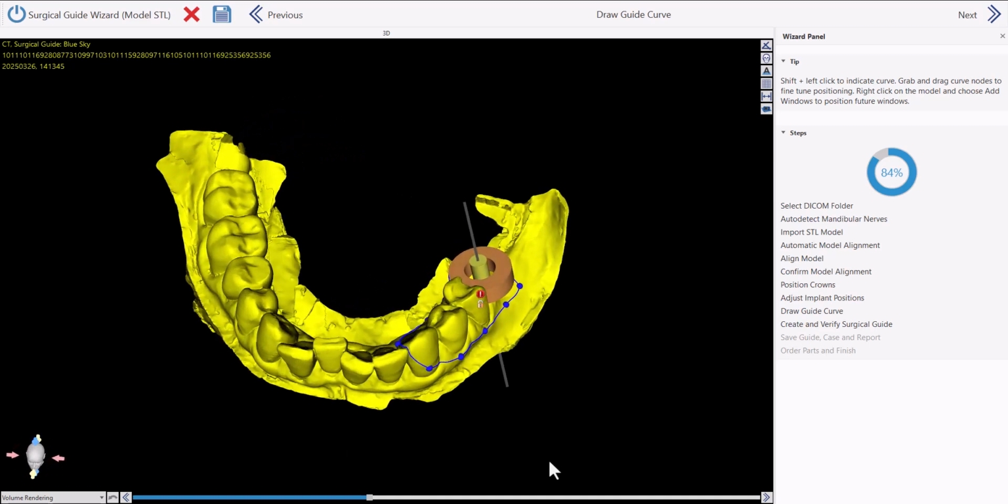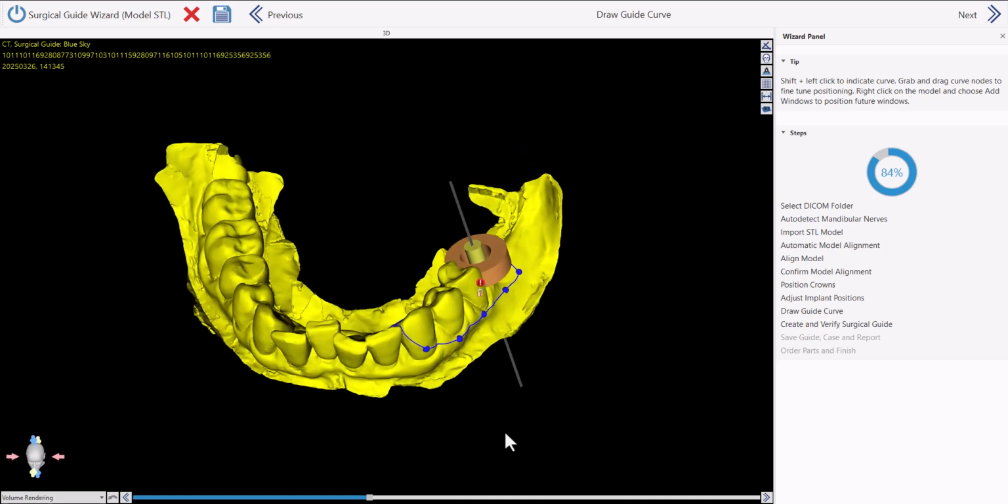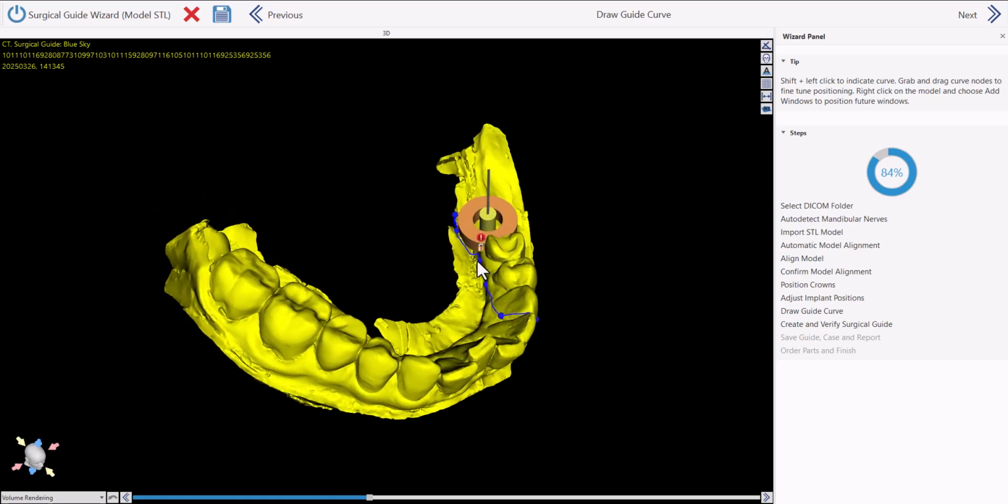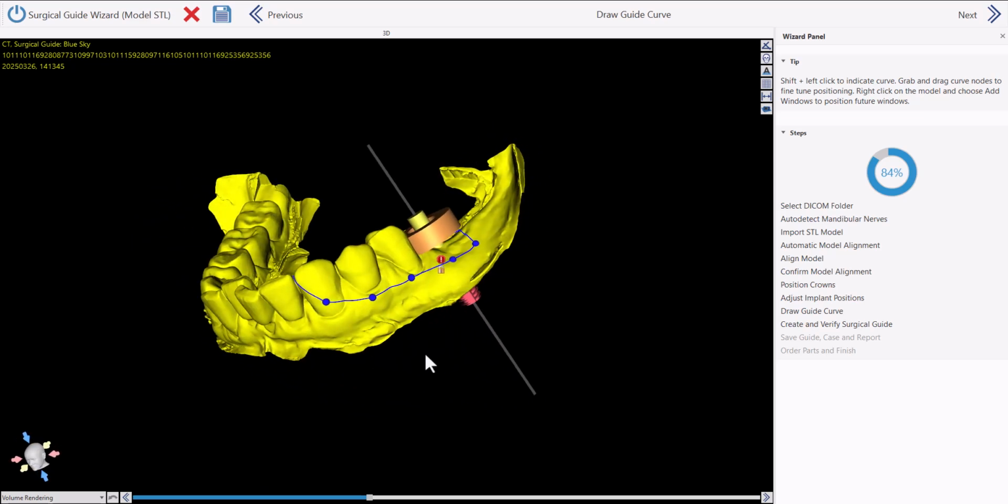The surgical guide curve indicates the area on which the surgical guide is going to be created. So you can modify just by grabbing and dragging any of the nodes. And as I mentioned, if you like to include more teeth, for example, go ahead and go into Properties and just modify the default settings there.